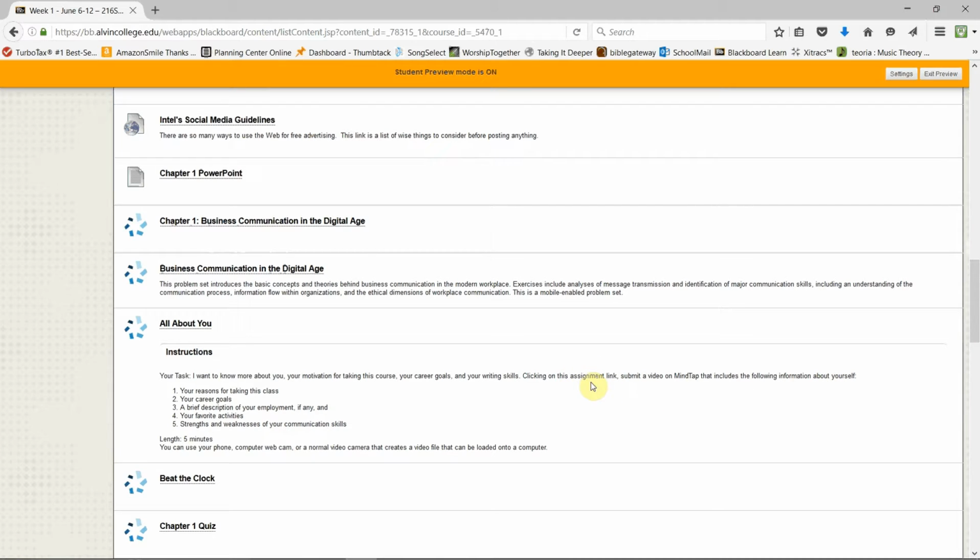All right, the video, you can use your phone, computer webcam, a normal video camera if it saves onto a disk that you can put in your computer and upload. Now, this you can upload on MindTap. When you click on this link, it would take you to MindTap, to the All About You, and you would upload your video there. I also have the template of how I grade it and what I am looking for.